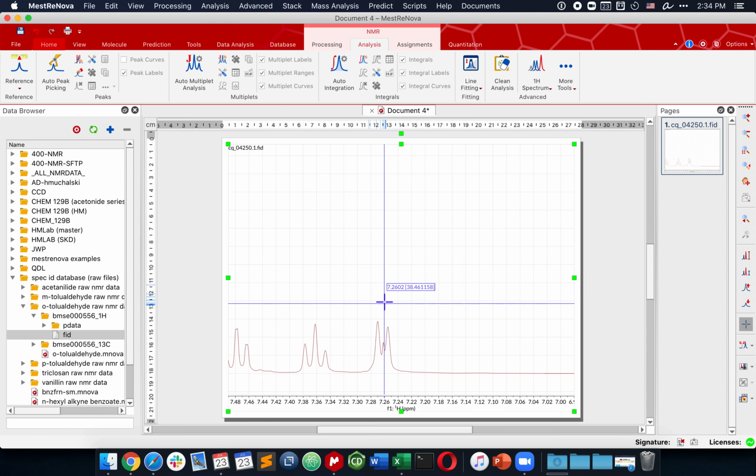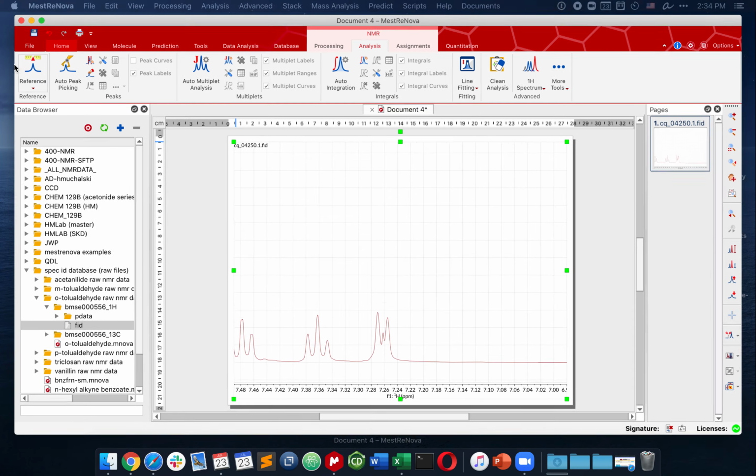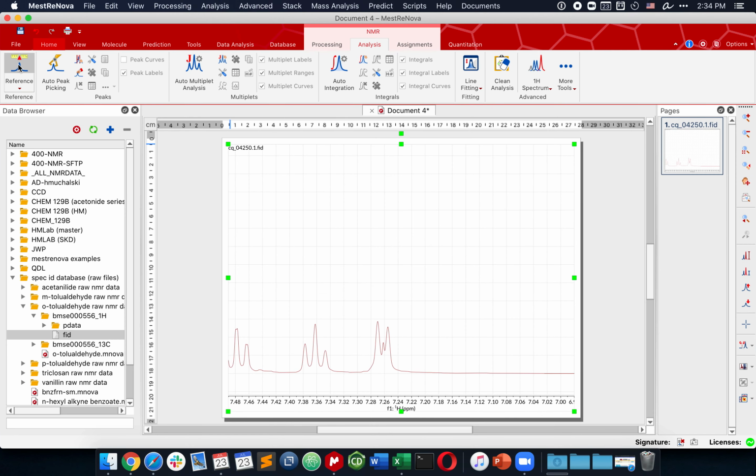So I will actually be choosing the one in the middle, because I know that the peaks on the outside correspond to the compound, but not the reference signal. So now that I know which signal to choose, I'm going to press the reference button and point to that.